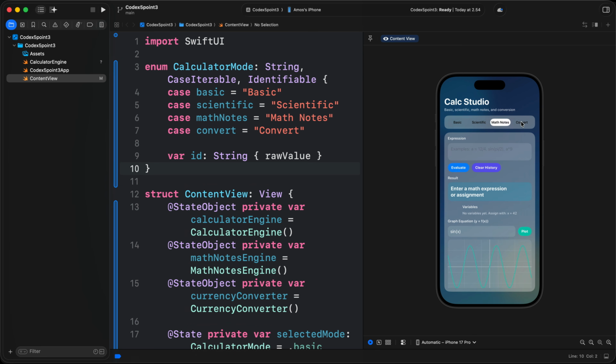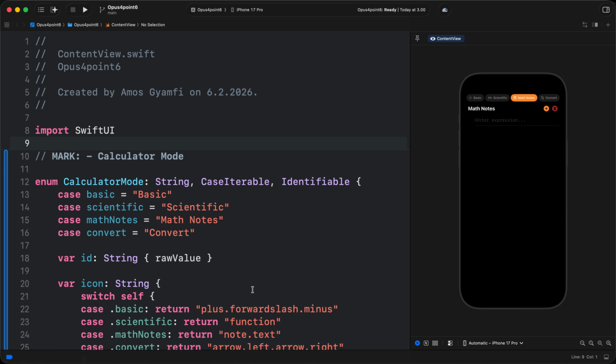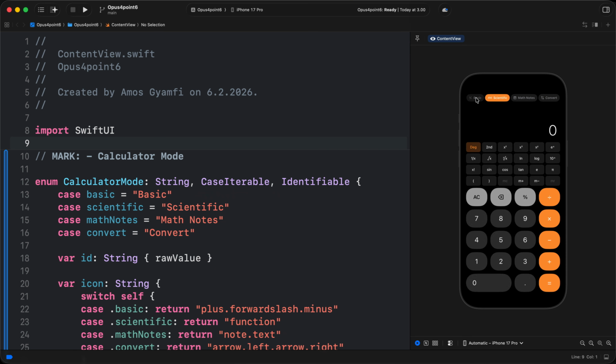So this is everything I have for you in this video. I will make another video using Opus 4.6 directly in Xcode for agentic coding.